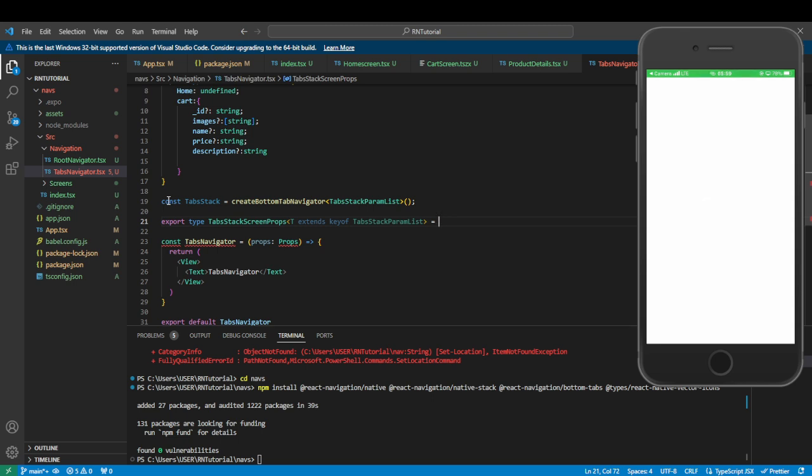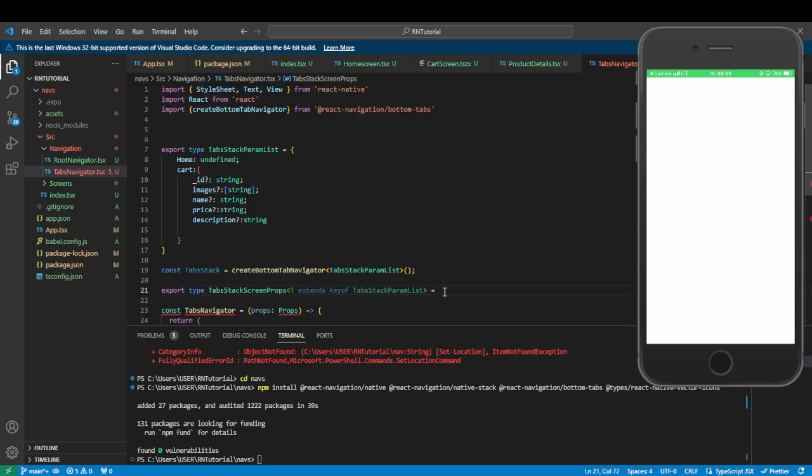We want them to be able to speak with each other, because the two navigators will have their own different stacks. The bottom tab will have its own stack, and the root navigator will have its own stack. So we want them to be able to link with each other. As a result, that's what we call combining them. This composite screen props helps us to easily combine types from our multiple navigators. Composite screen props takes two parameters.